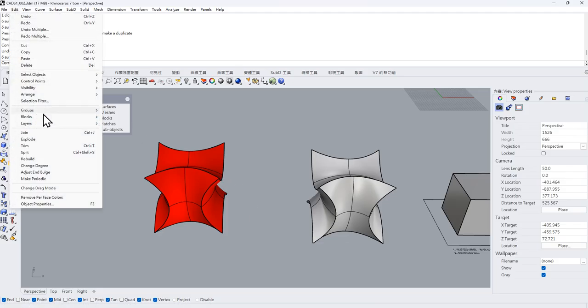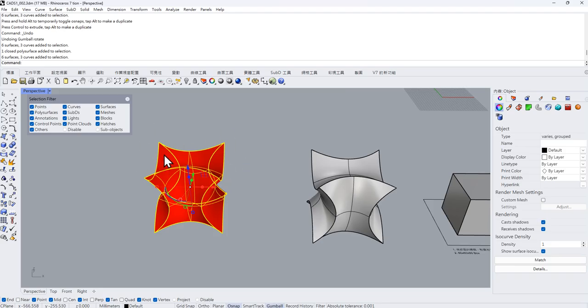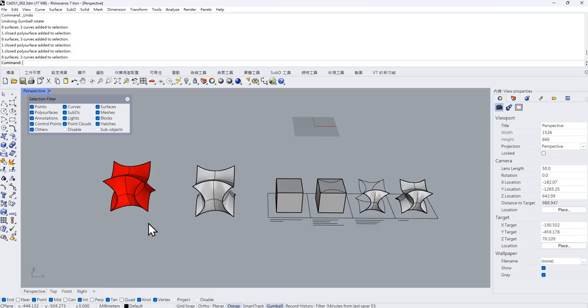The difference between Ctrl G for group and Join for joining objects together: Join will merge the objects into a single one, and group will just temporarily combine them as one, but actually they are still separated. And in future operations, it will cause a lot of differences. So when you are working on a model, please remember the difference between join and group. All right, so that's it. I will stop right here.